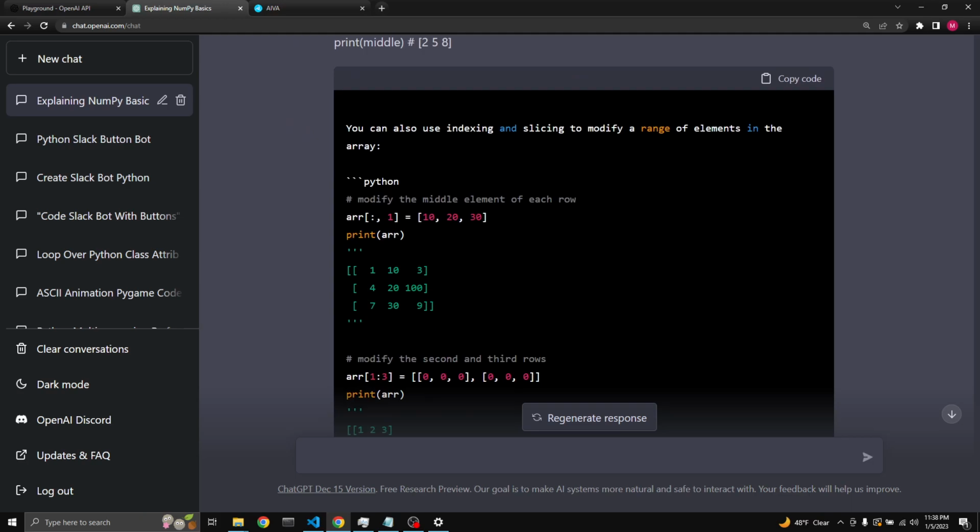You can also use indexing and slicing to modify a range of elements in the array. For example, modify the middle element. Again, we select the array, we say all the rows, and the second element, since this only has three columns, this would be the middle element. Essentially, we're doing the second element column-wise, and then it assigns it new values. So we are effectively changing all the middle column values to whatever this array is providing.